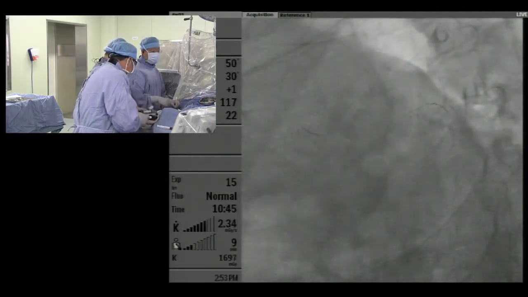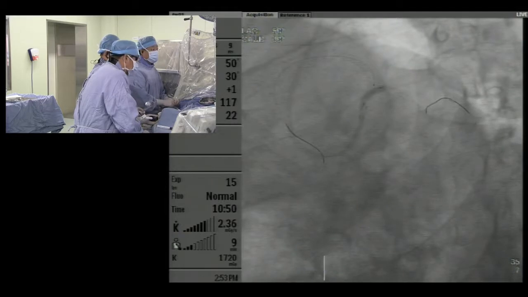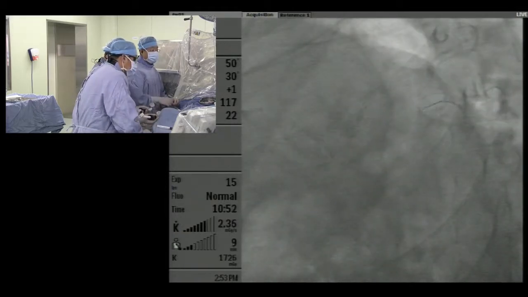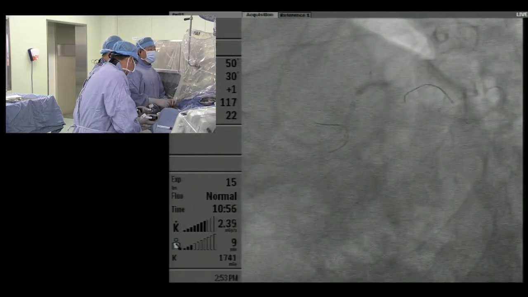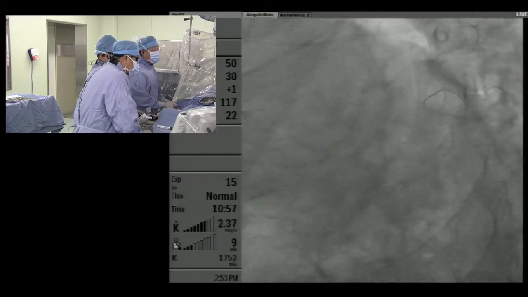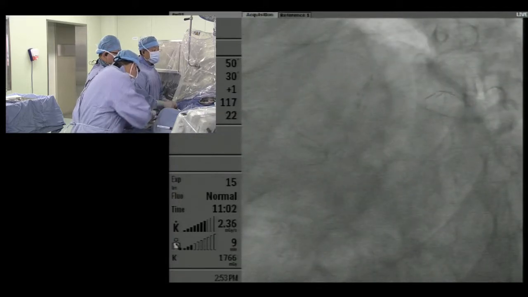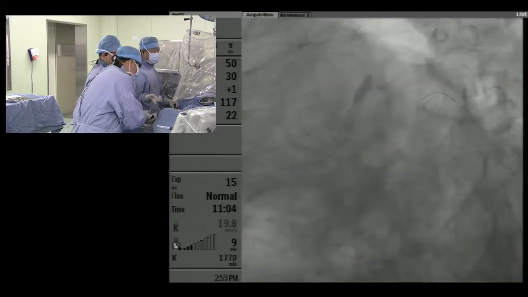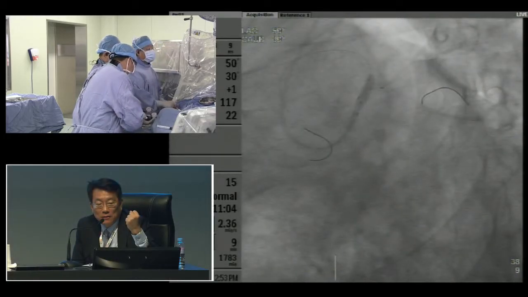Sequential high pressure, 16. Another, maybe more, 16 again. 18. Down, okay. Now LAD. LAD, 16. A sequence of high-pressure inflation, sequential high pressure, 18. Right. Down. And then final kissing with the lower pressure.